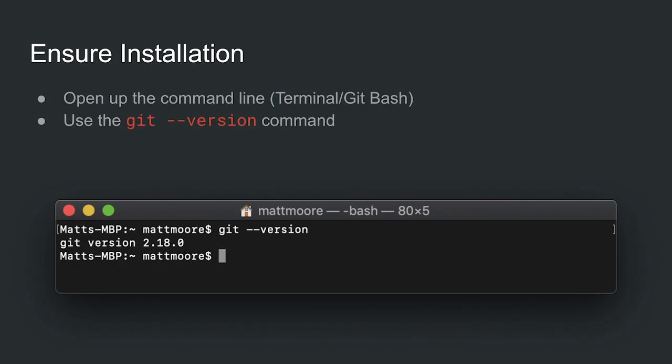Okay, so let's take a look at our initial local setup. Before we begin, we just want to make sure that we've properly installed Git on our computer or that it's already installed. To do that, you'll open up the command line, which is either terminal or Git Bash, and you'll use the command git --version. If you get a version number, great, that means it's properly installed. If not, then you may need to download Git or look up some other means to make sure that it can get installed on your computer.